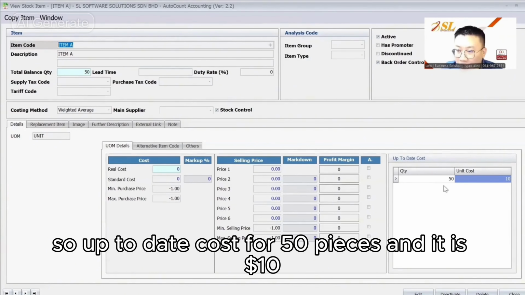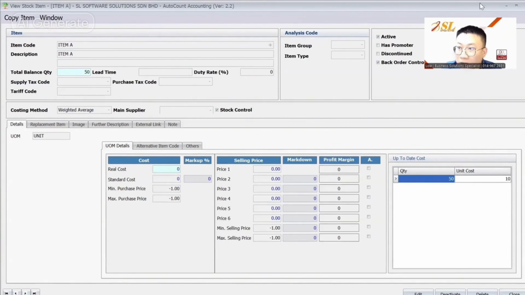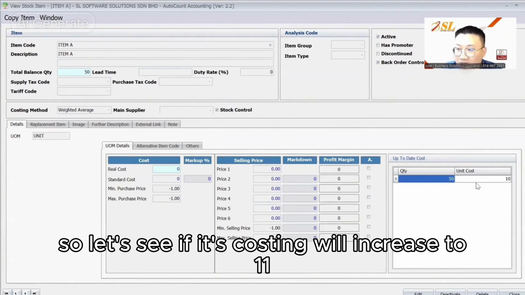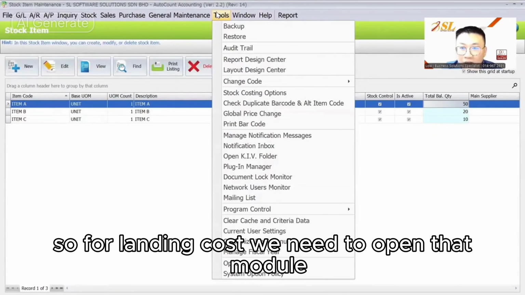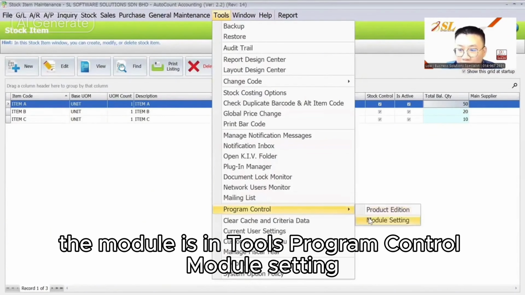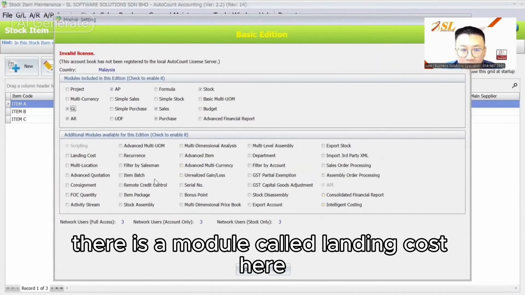So the up-to-date cost for 50 pieces is $10. Now we will do a landing cost. Let's see if the costing will increase to 11. For landing cost, we need to open that module. The module is in Tools, Program Control, Module Setting. There is a module called Landing Cost here.